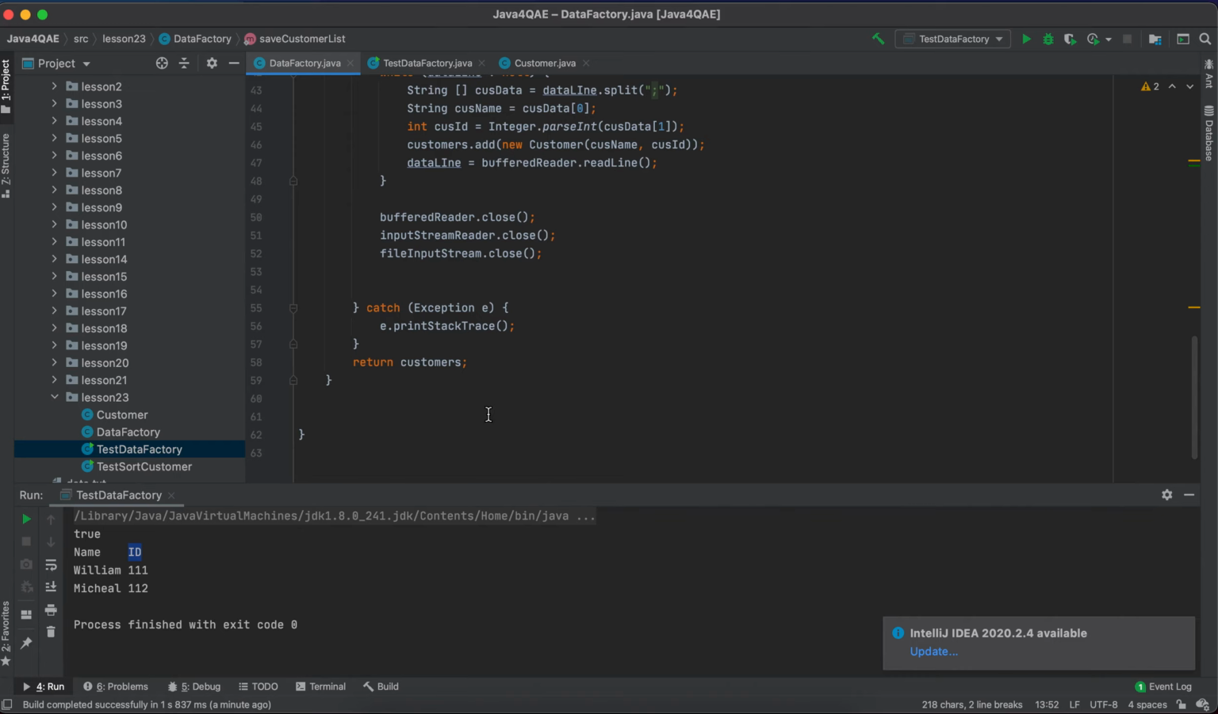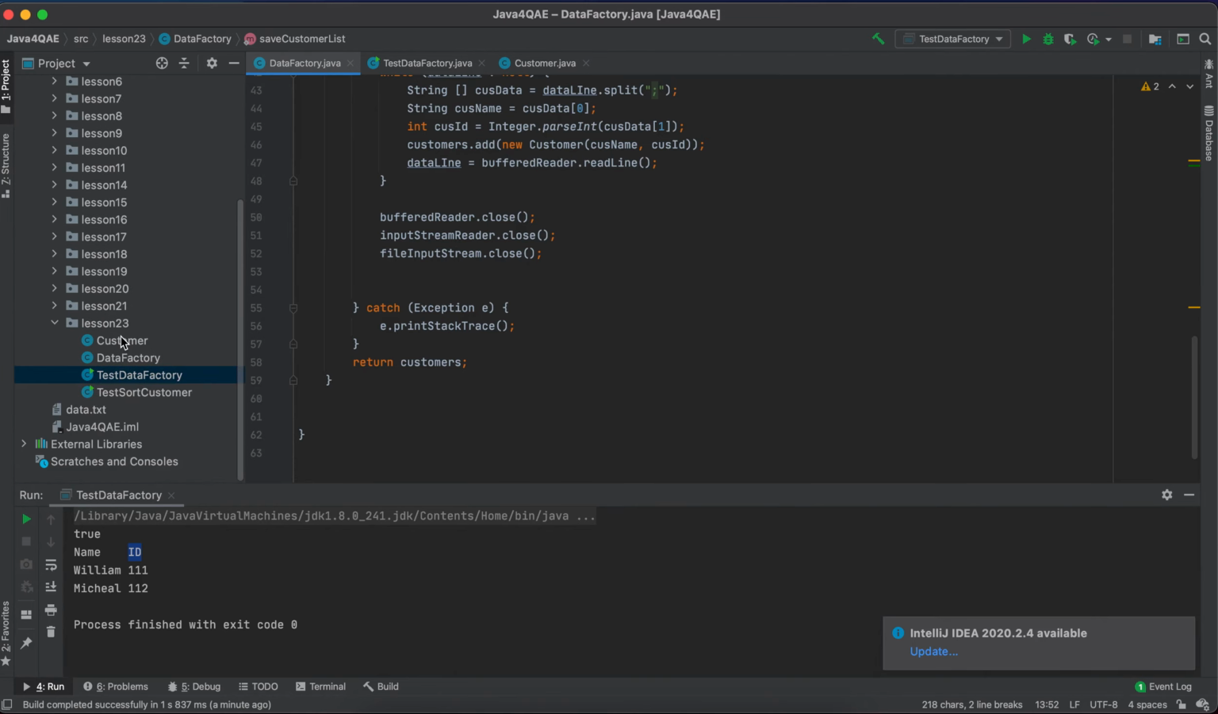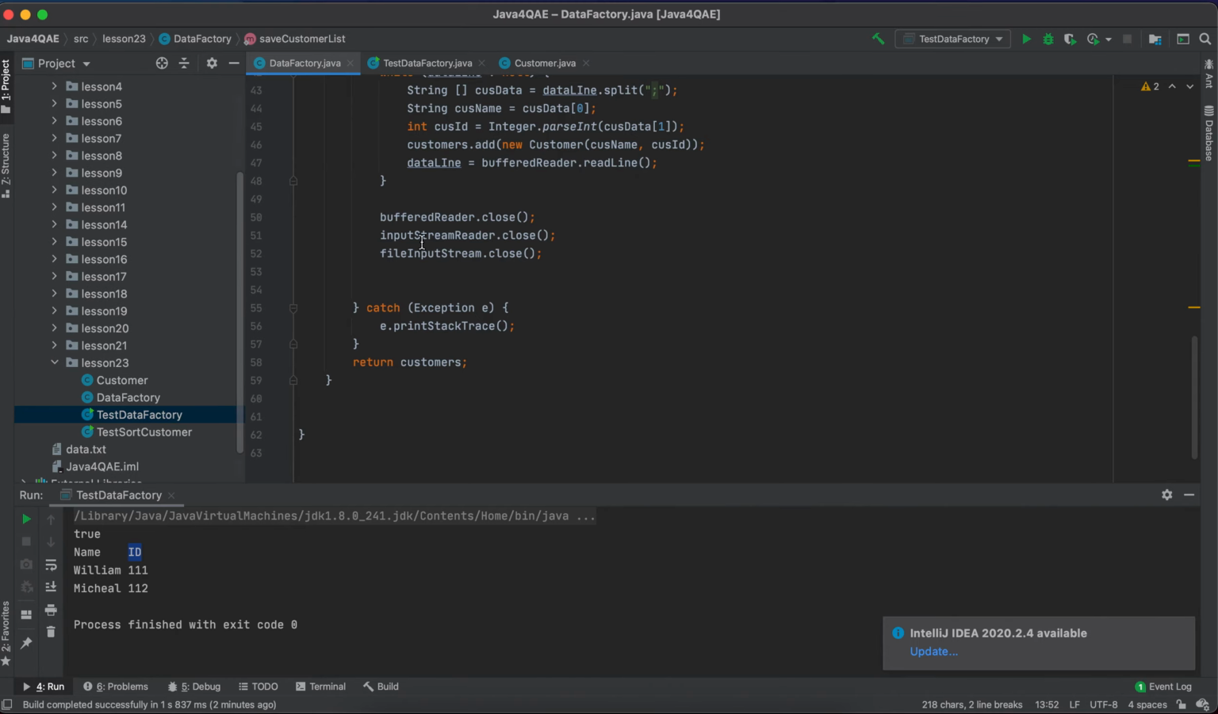Probably we will have a small project to combine all of the knowledge that we have just learned from 24 lessons. So we will do something like the library management or customer management, just a small example. And then you can revise all your knowledge from 24 lessons.